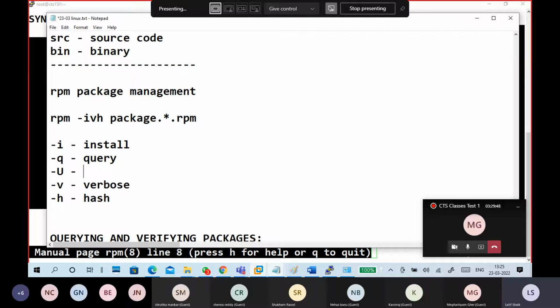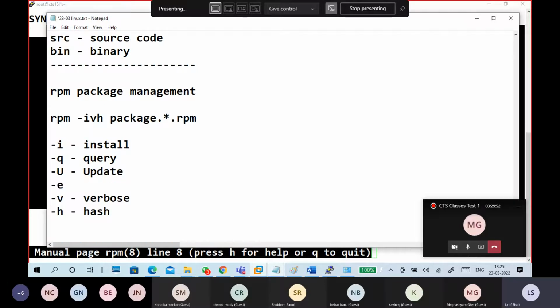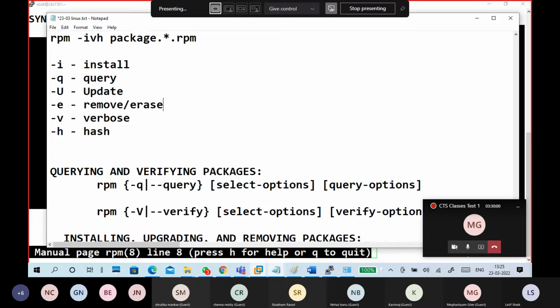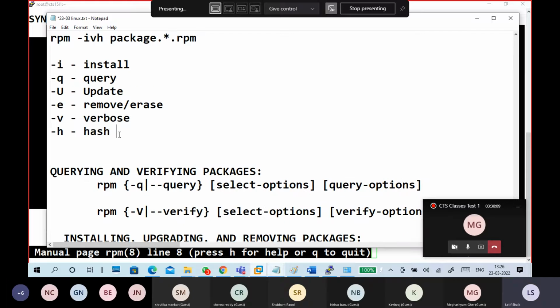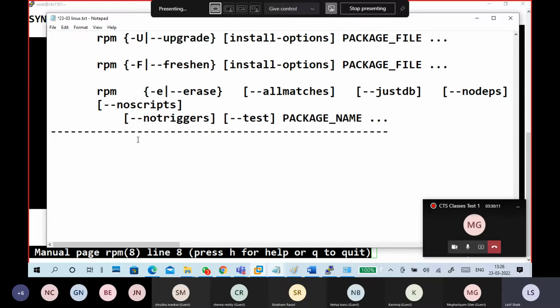For update, -e for remove or erase. Okay. So these are the options to install the package, remove the package kind of stuff.